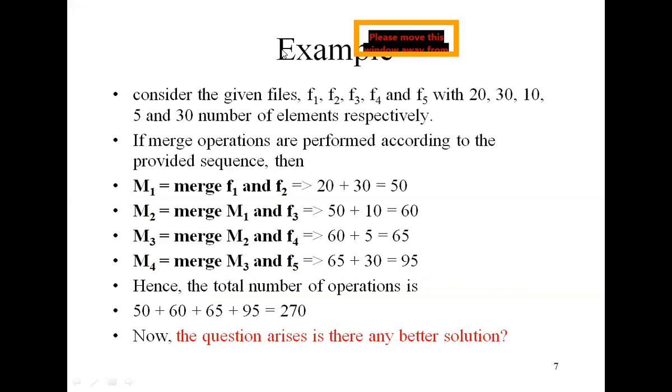So consider the given files F1, F2, F3, F4, and F5. These are the 5 files given with 20, 30, 10, 5, and 30 elements respectively. See the example. We have 5 files. What are the 5 files? F1, F2, F3, F4, and F5.